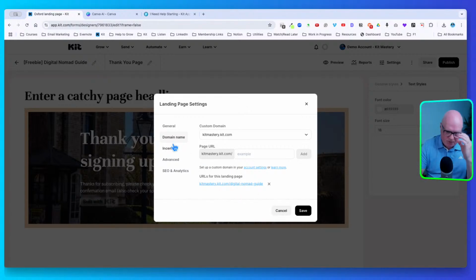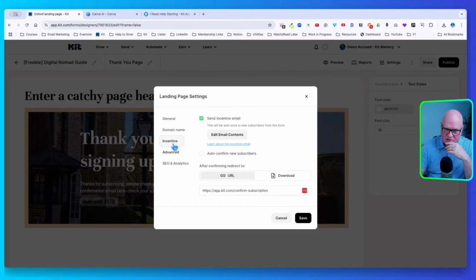The next tab, which is the last one we're going to look at in here, is the incentive. Now, the incentive is essentially the confirmation email that Kit sends to the subscriber if you operate what's known as a double opt-in policy. So if you're not familiar with the term opt-in policy, double or single opt-in policy, let me just pause for a minute to explain the difference between the two.